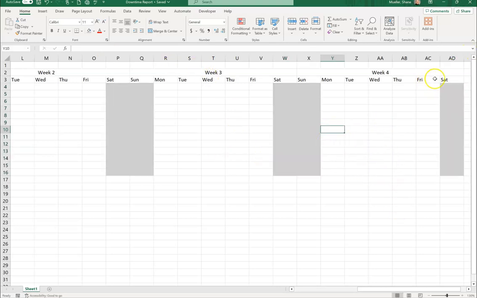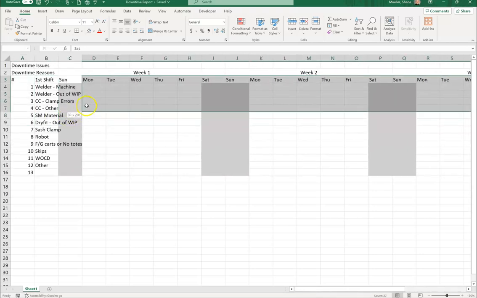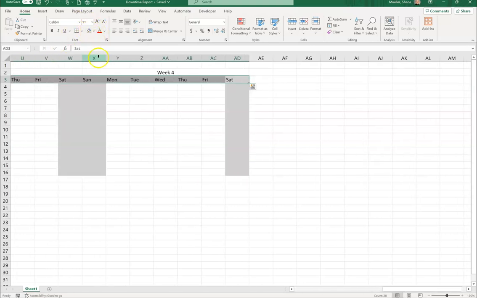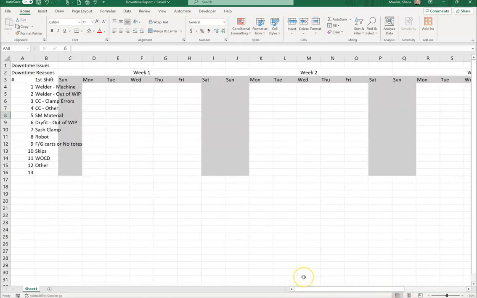Now once I have that shading, I also want to include the days of the week. So I'm going to click B3, drag and hold through C3, and then I'm just going to come up and click that little paint can button again to fill that color. So now I've got that fill done.